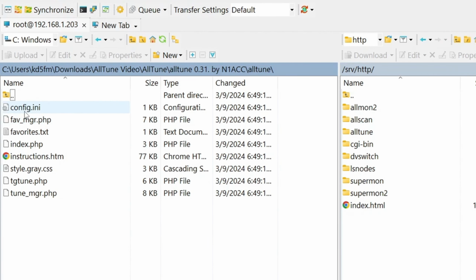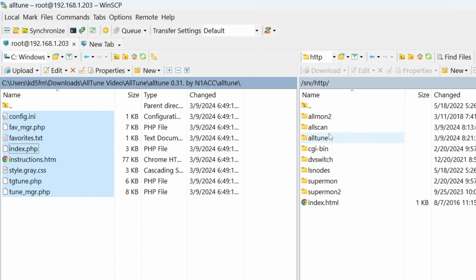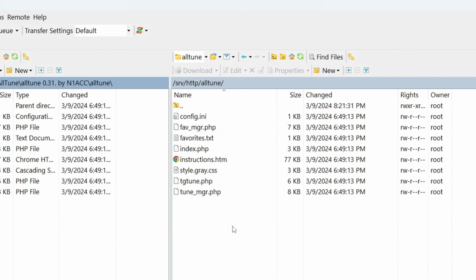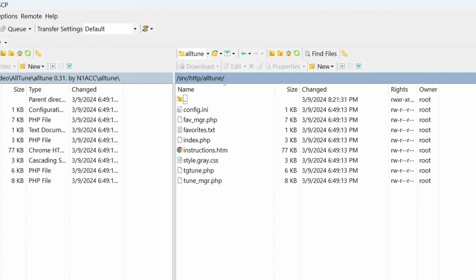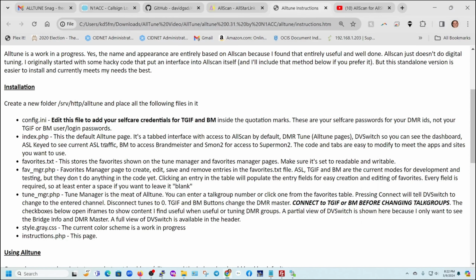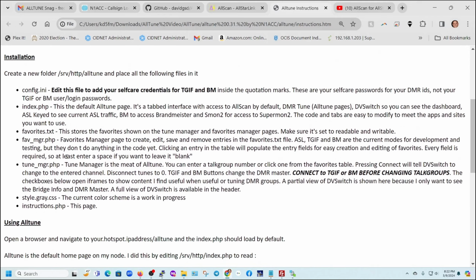And there's the files that we need. Those are the ones we just unzipped, so we can select them all. We can either just copy them, or open this AllTune and drag them over. And boom, they're there. Now, let's check back with the directions. This list here tells us what each file does.